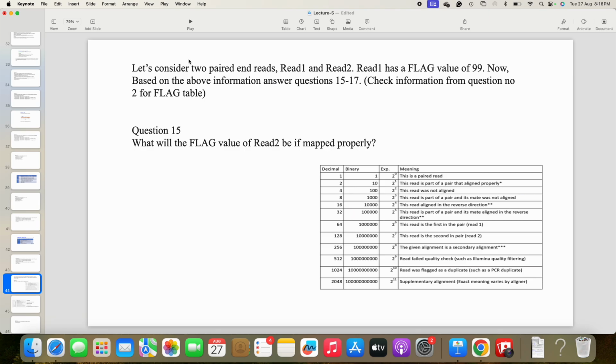Okay. So certain information is given. Let's consider two paired-end reads, read 1 and read 2. Read 1 has a flag value of 99. Now based on the given information, answer questions 15 to 17. Question number 15 is: what will be the flag value of read 2 if mapped properly?